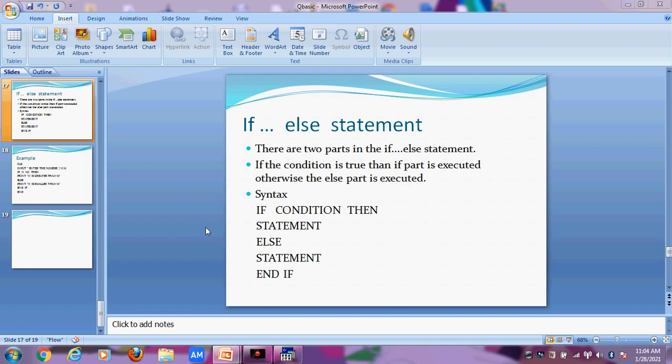Hello everyone. Today in this video I am going to explain the if-else statement in QBasic. In the last video I explained the if statement. It is also known as a conditional statement. All of you know that conditional statements are executed only when the condition is true. If the condition is true, then the if statement is executed.